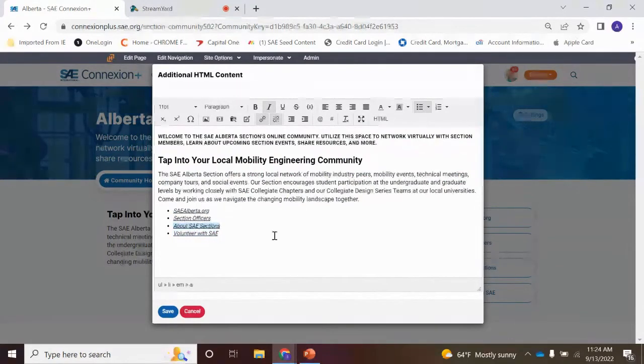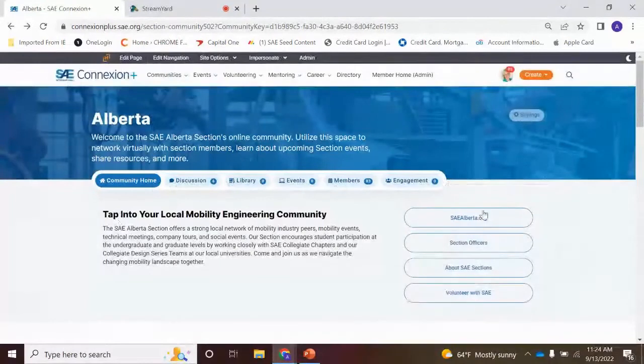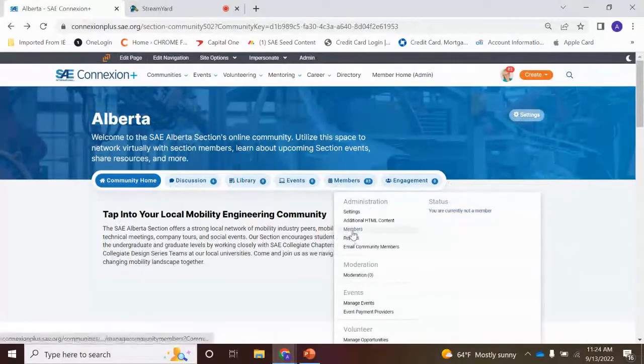So you would simply go in, and I know it says HTML content here, but you are actually able to just type right in here. And then you would simply press save. And that's how you would update this content and these items over here. I want to show you a couple of other things that are in this settings tool. So members, that is where you would see what members are a part of your section, as I showed you below.